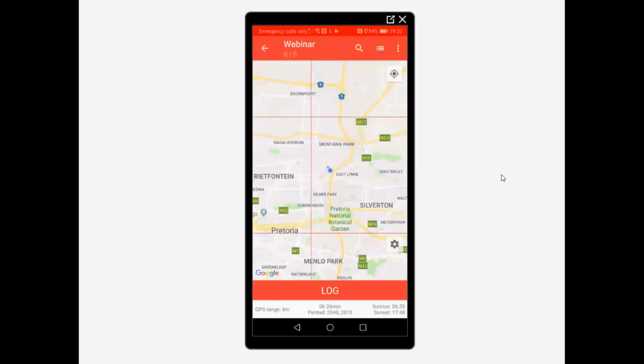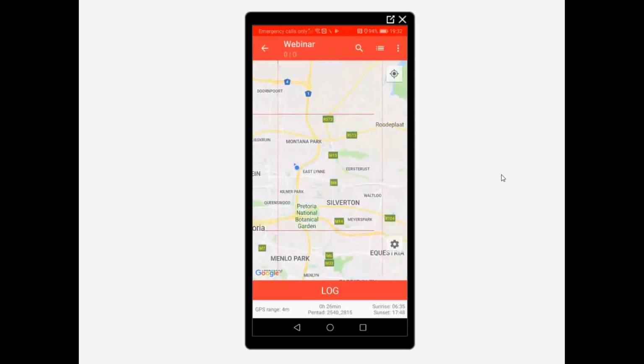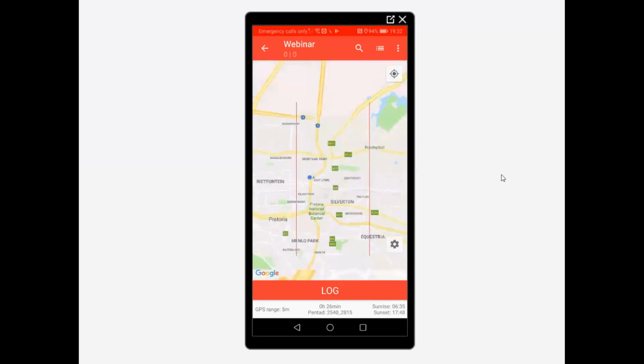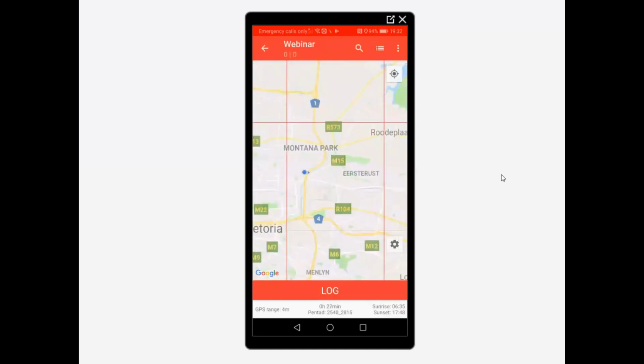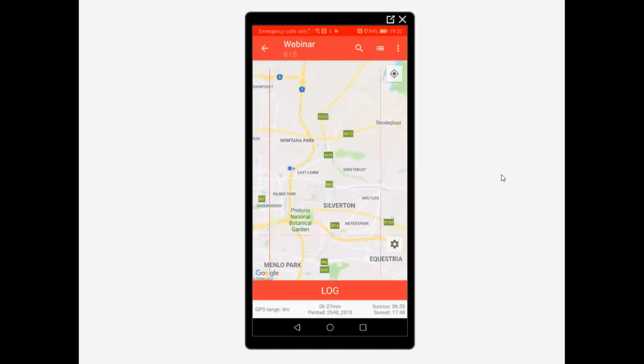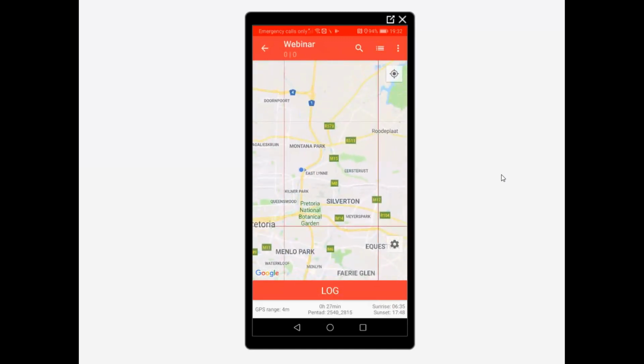So Henk, let's just chat about the map view and what we can see on the map as it is now. So this is the normal default map view as presented by Google Maps. For those of you on iPhone, you'll have Apple Maps. Looks very similar. What you'll see, first of all, is the pentad boundaries, those red lines, red squares on your screen.